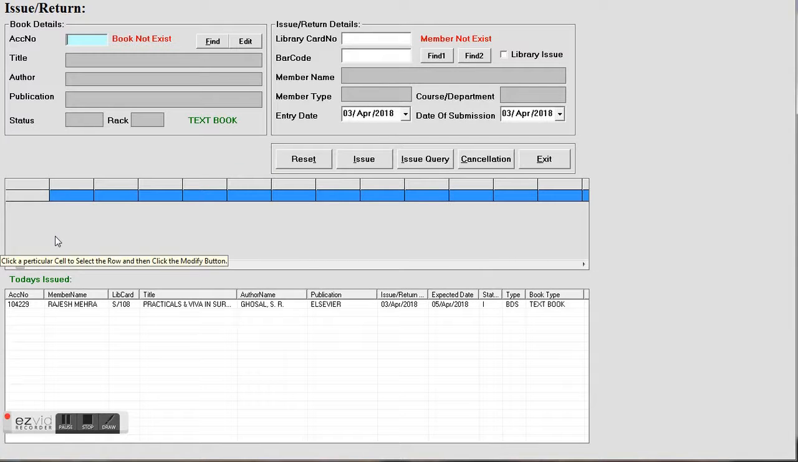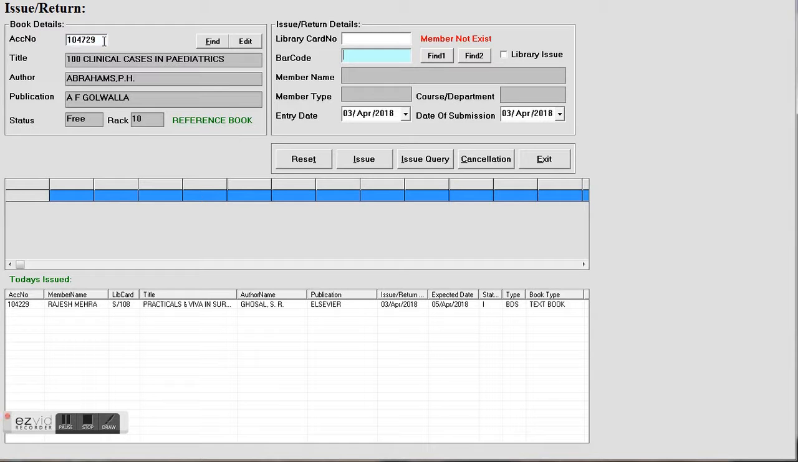When we click on back, then we have issue and return. This is the module from where the librarian can keep track of the books issued and the books returned. You just have to enter the accession number, and if you are not able to remember any accession number, you can find it from the find button. Here I remembered my book's accession number, the book I just entered. You just have to enter the accession number, then click again on enter. The details about the book will be filled in. Then here is the detail about the library card number of the student to whom you are issuing the book.